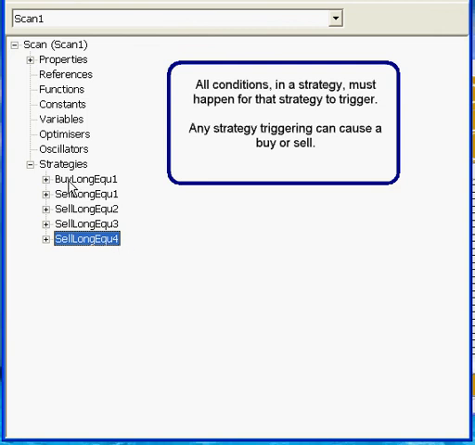Now, it will only buy when the conditions in this strategy are true. However, it will sell when either the conditions in this strategy are true, or the conditions in this strategy are true, or this strategy, or this strategy. It's as simple as that.